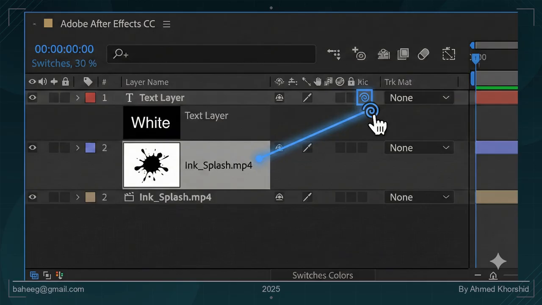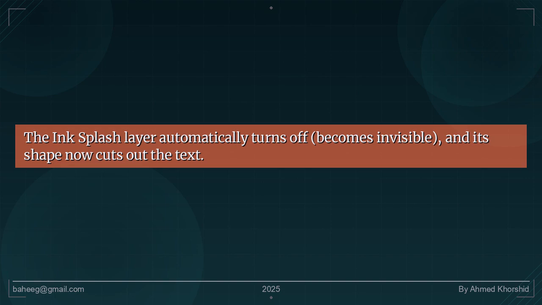Figure, close-up screenshot of the timeline columns focusing on the TRK matte section. The cursor is dragging the pick whip spiral icon from a text layer to a video layer named ink_splash.mp4. The interface clearly shows the connection line between the two layers. The ink splash layer automatically turns off, becomes invisible, and its shape now cuts out the text.